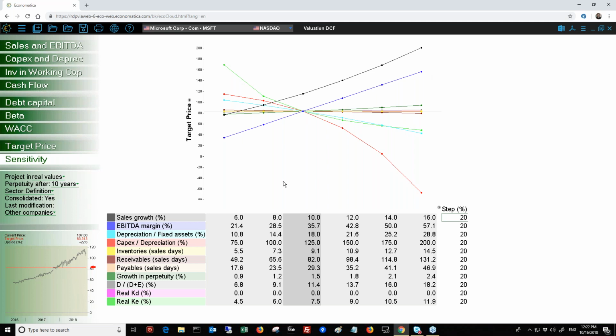Clearly, the black line here, which is our sales, is very important, right? As well as this blue line, which is the EBITDA margin. By simply looking at the slope of the line, we can see how important these components are. And finally, I would say capex to depreciation, this red line, can be very important as well.